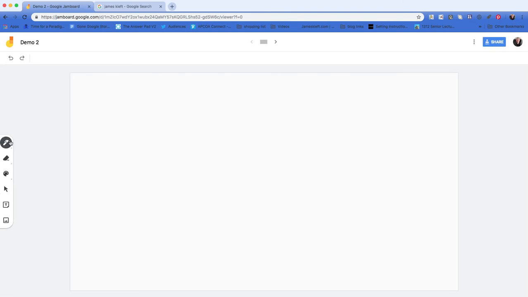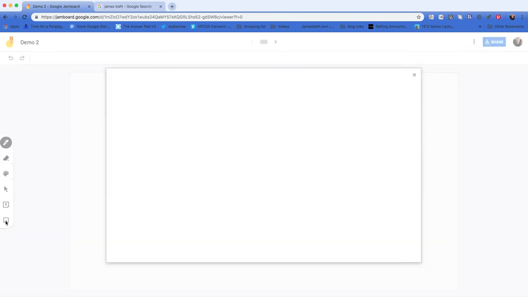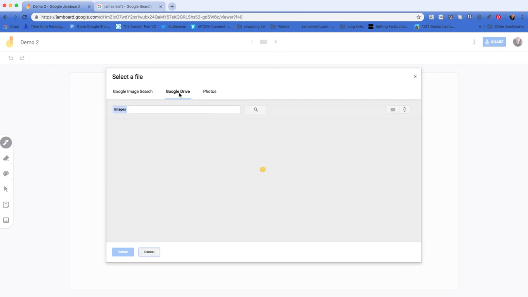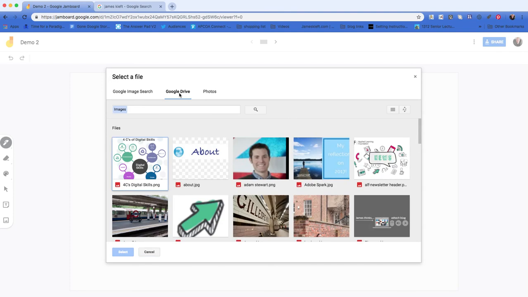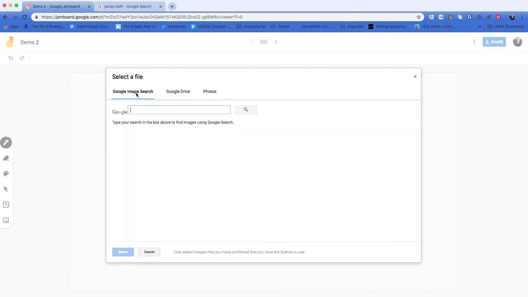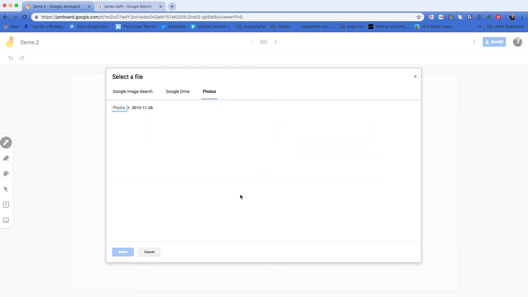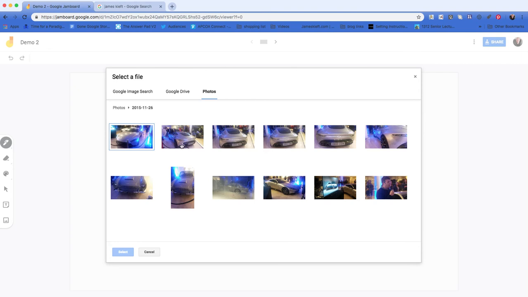So we're looking down the left hand menu now. We can add an image, and you can see we can do a Google image search. We can search for images within Google Drive, or we can look at the photos that you've got. And you can select a photo that you want to add.